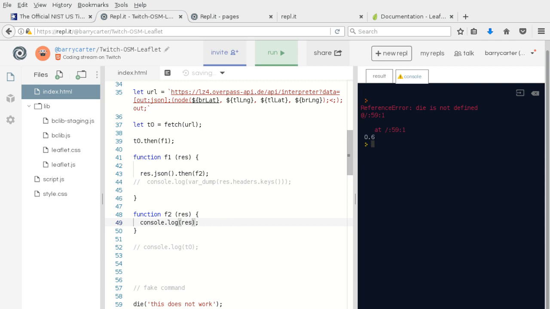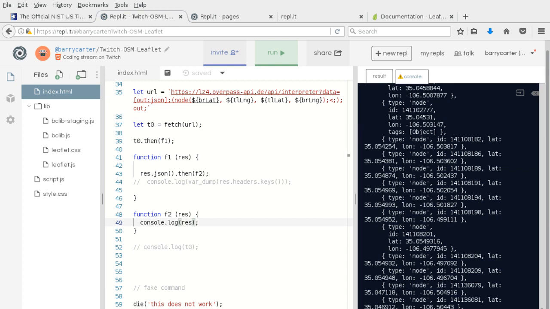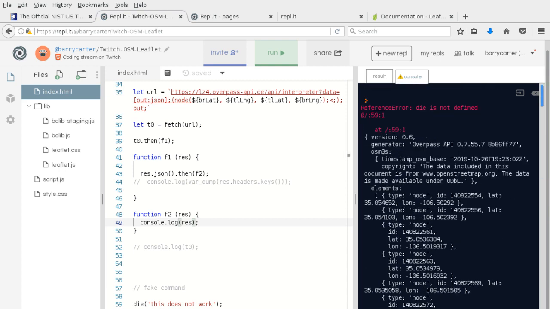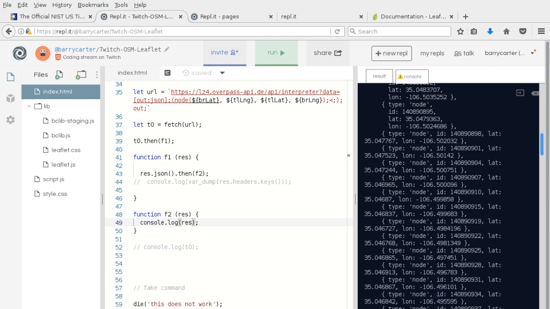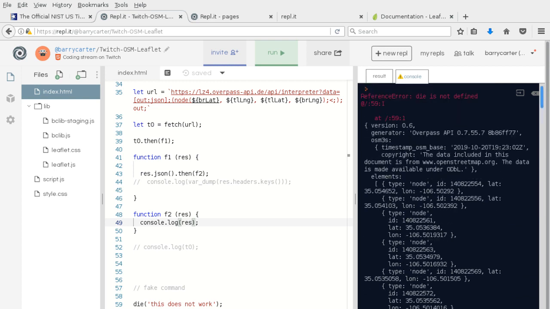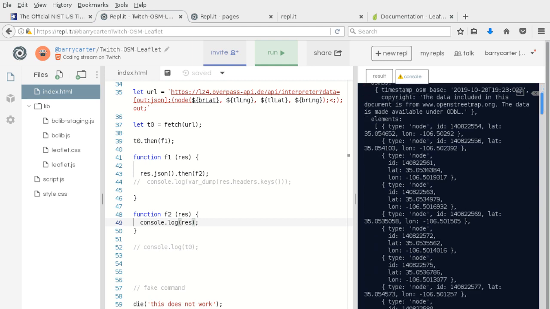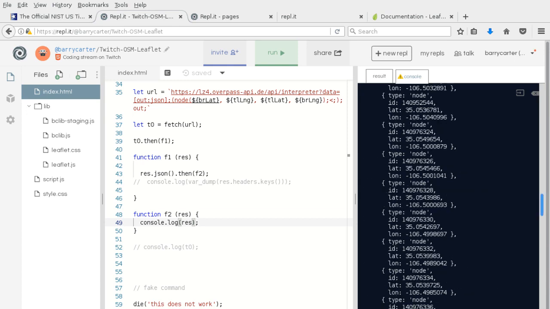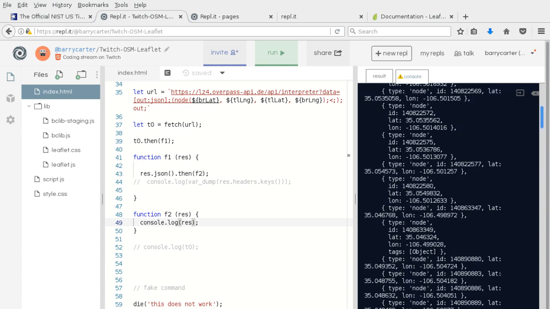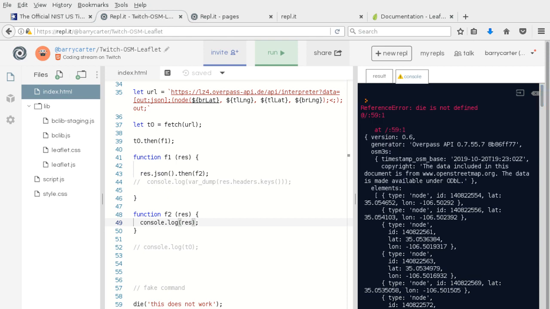Now, I think what we really want, we don't really need the version. Let's see how it's doing this. Generator, OSM3S, that's how it gets it. There's a little bit of the Overpass API I'm not going to explain, but it does some magic here. This document is available under elements, which is actually what we want. Elements is what we want. That's the nodes, relations, and all that. Elements right there.